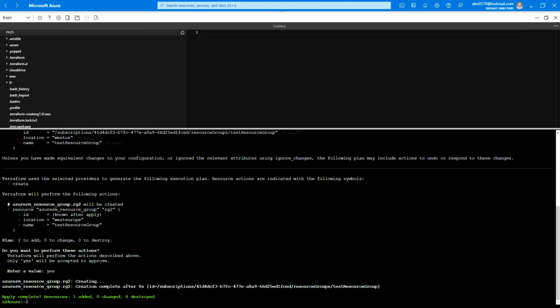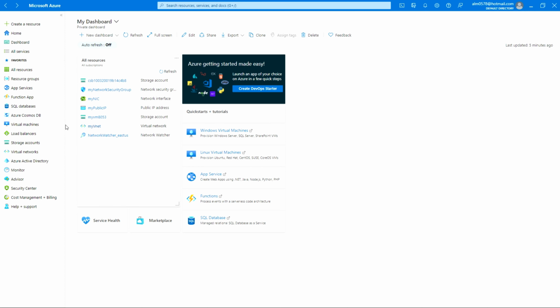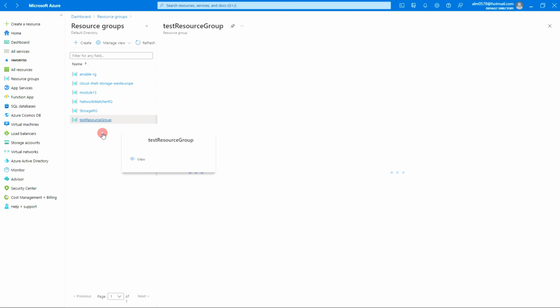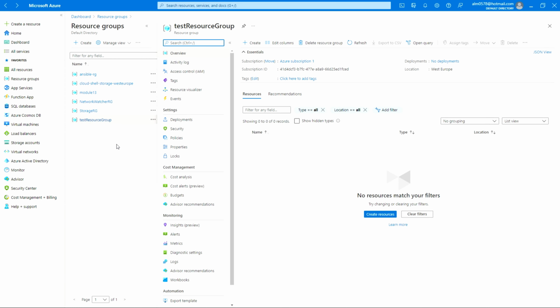So that has completed, and as you can see, creation after 0 seconds, really fast. And it shows you one resource has been added. We need to go back to our Azure portal just to confirm this. So go to resource groups, go to test resource group that we just created, and we didn't actually put anything in the resource group, so it's empty. Okay, so that's successfully completed our demo.